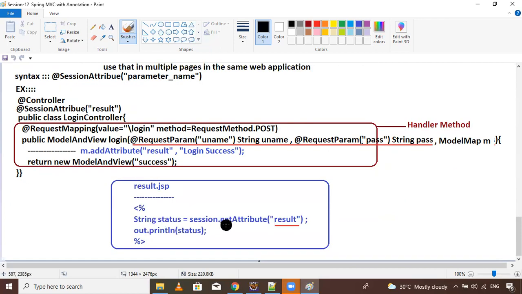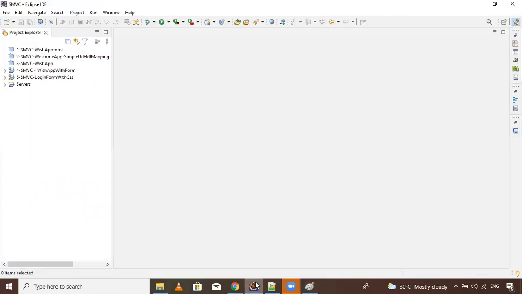We show this inside the JSP. In the result JSP, I will write this code. Which code? Session dot, because the nine implicit objects in the JSP are already there: session, request and response, and many more. So session dot get attribute, pass the result. That's it. Now I am going to develop this application. So are you with me, guys?